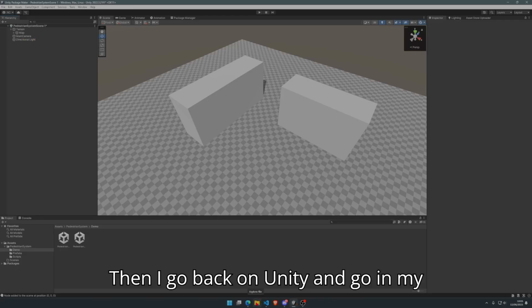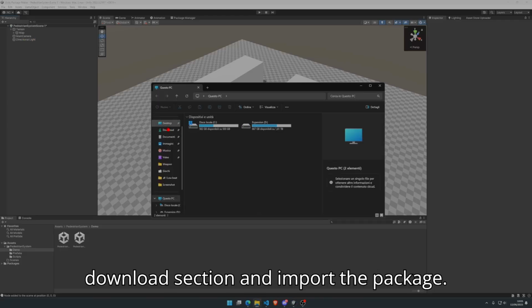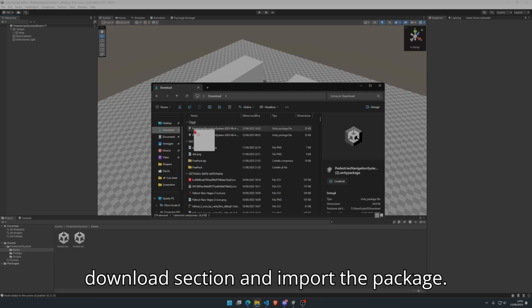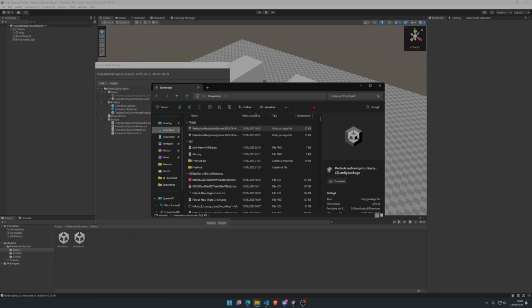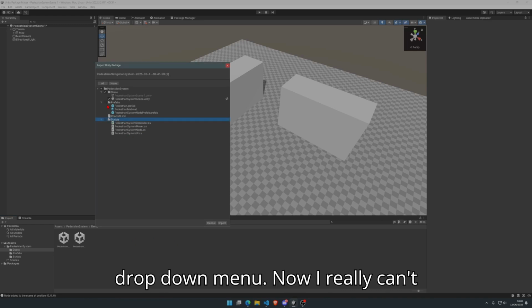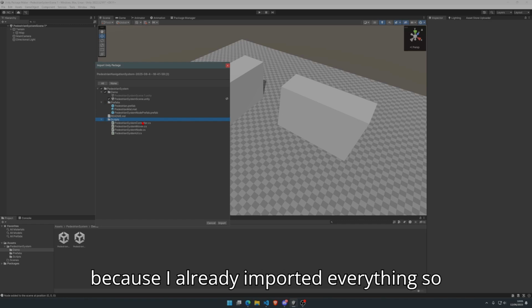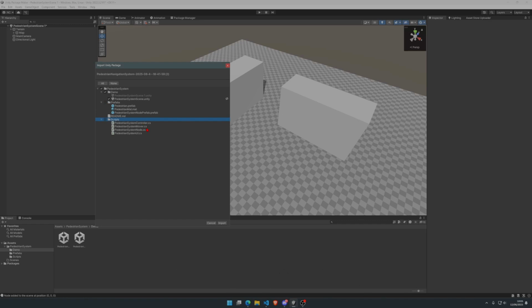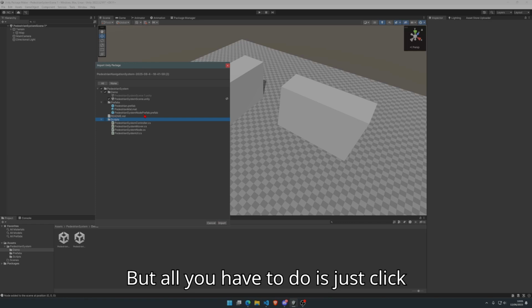Then I go back on Unity and go in my download section and import the package. So I'll just select everything from the drop-down menu. Now I really can't because I already imported everything, so it doesn't let me do it. But all you have to do is just click everything and then click import.